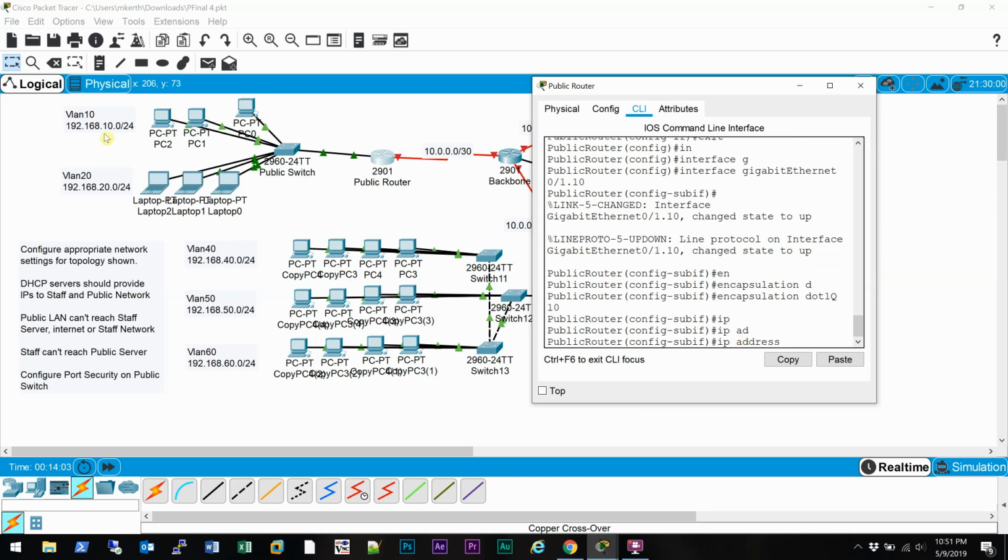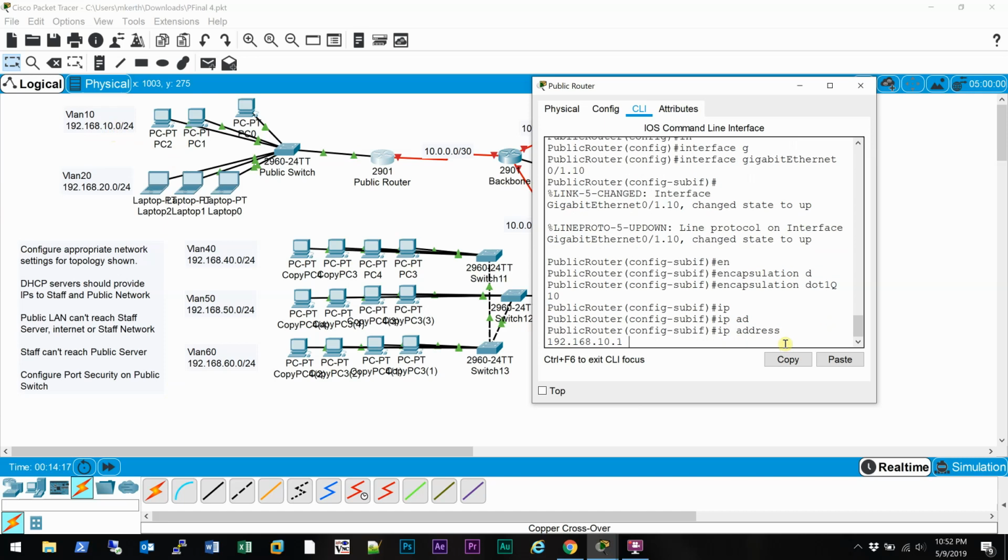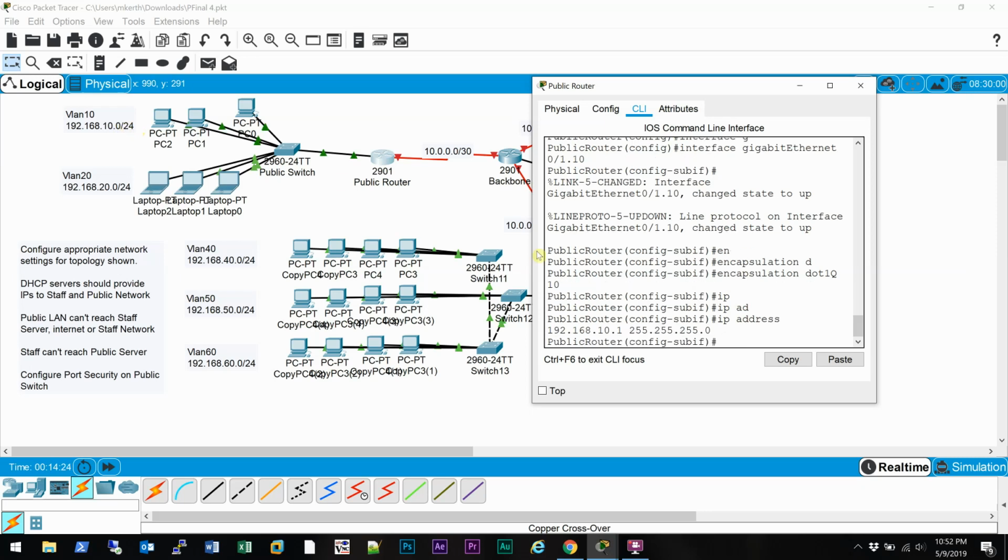Let's give it an IP address. So this is going to be for the 192.168.10 network. And best practices, we should always give our router's interface that first available IP on the network. So 192.168.10.1, 255.255.255.0, because this is a /24 network. There we go.